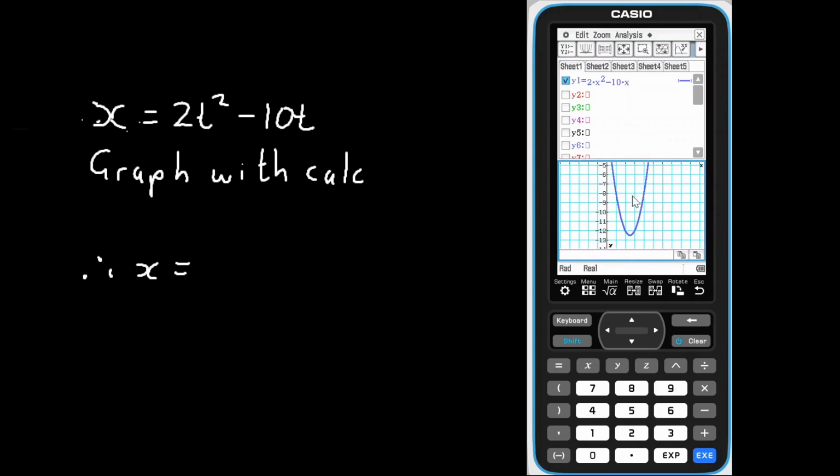When I'm back in this screen, I get the analysis. So I click analysis, G-solve, and let's find the minimum value. We get two values: xc equals 2.5 and yc equals negative 12.5. So we can say the value at which it turns is at t equal to 2.5, but y, aka x, would be equal to negative 12.5. Now we can just graph it really quickly over here.